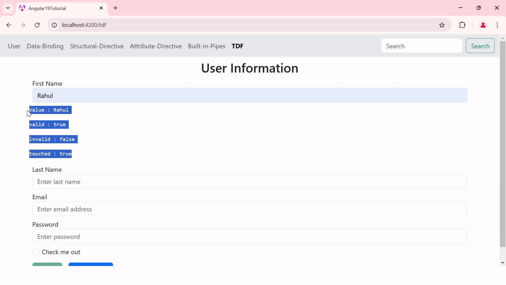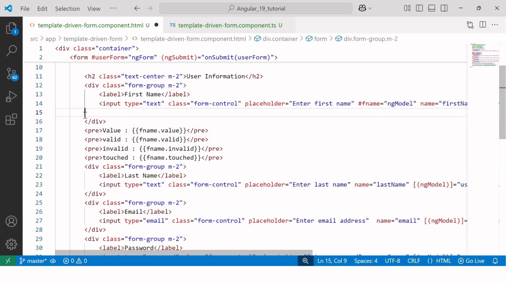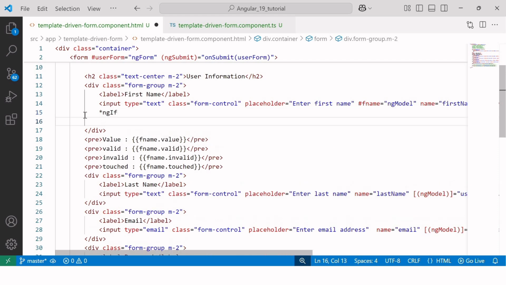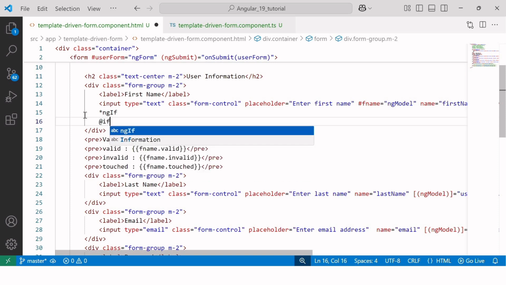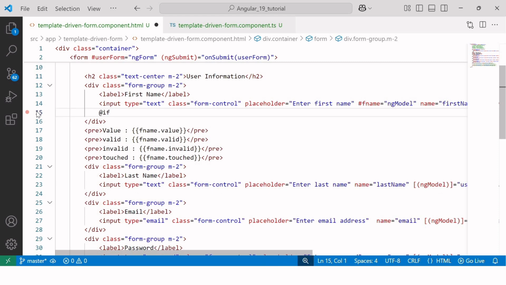Now, let's make use of these properties to display the respective error messages. For that, we need to write the if condition. And you can use either the *ngIf directive by importing the common module in the imports array, or you can use the built-in control flow syntax using the @if block. Since I am working on an Angular 19 application, I'll use the @if block syntax.